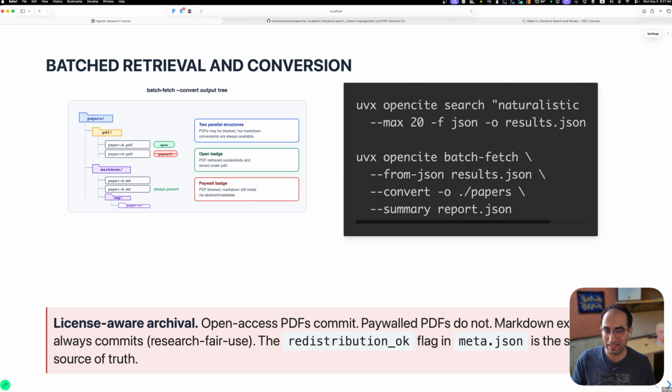It extracts the Markdown and commits that, because it is my understanding that this is research fair use. You are not distributing the paper, you are distributing the converted version of the paper that you are going to use yourself. Usually people do not share that. So that's the whole idea here.